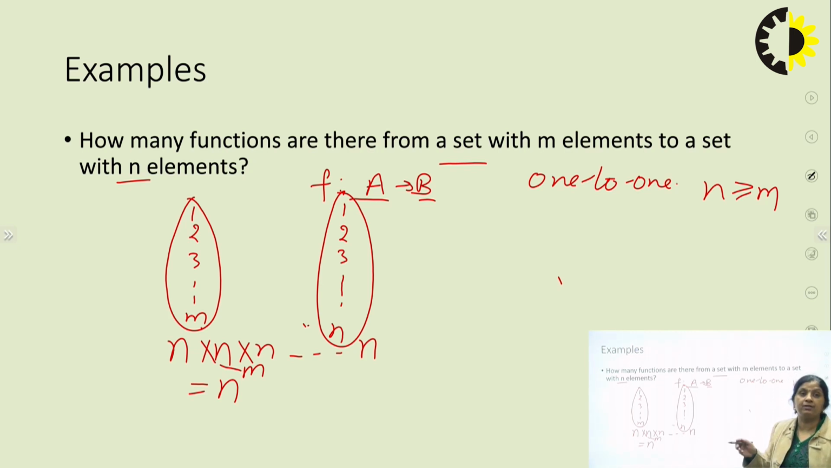3 can have n images again, and so on. So now we are removing this condition. So I'm talking about 1 to 1. When I'm saying 1 to 1, it means 1 is having the option of any one image from these elements. But what happened now?